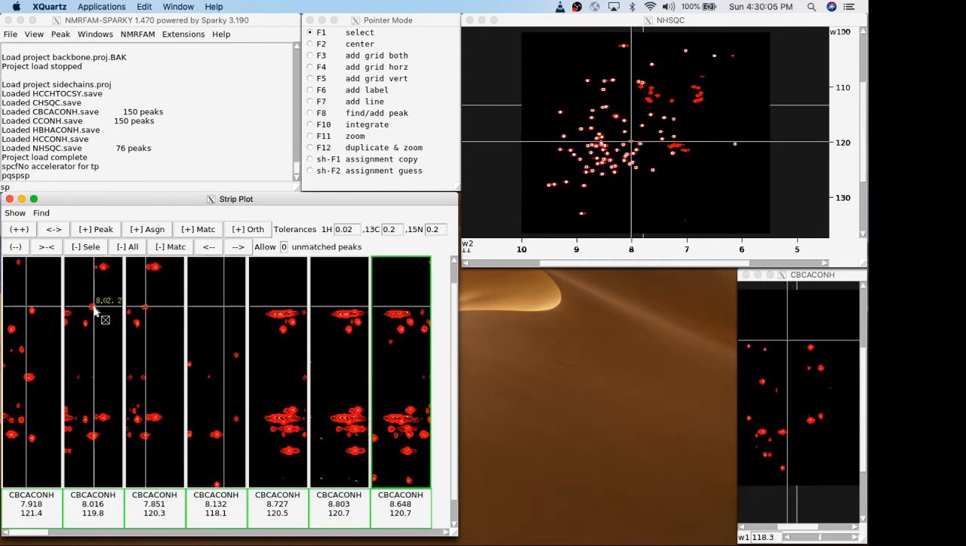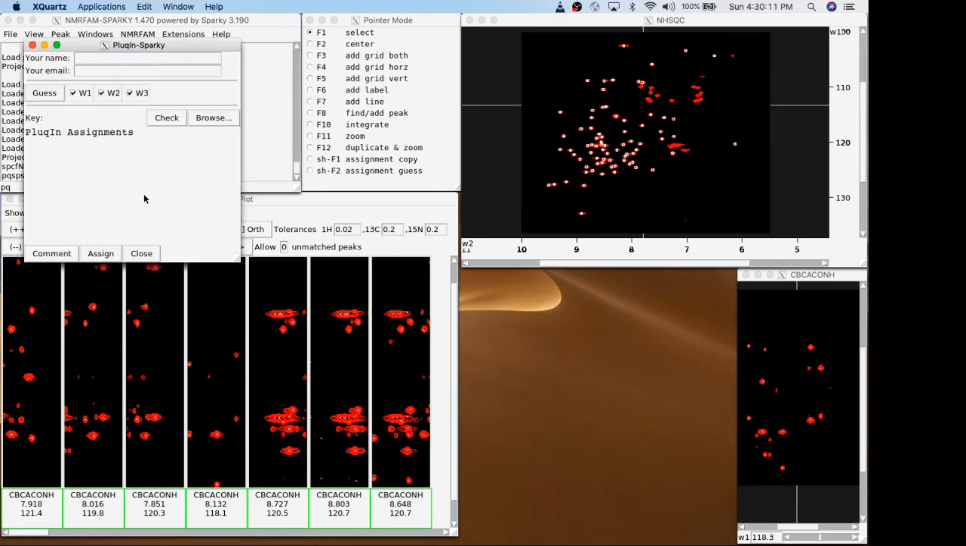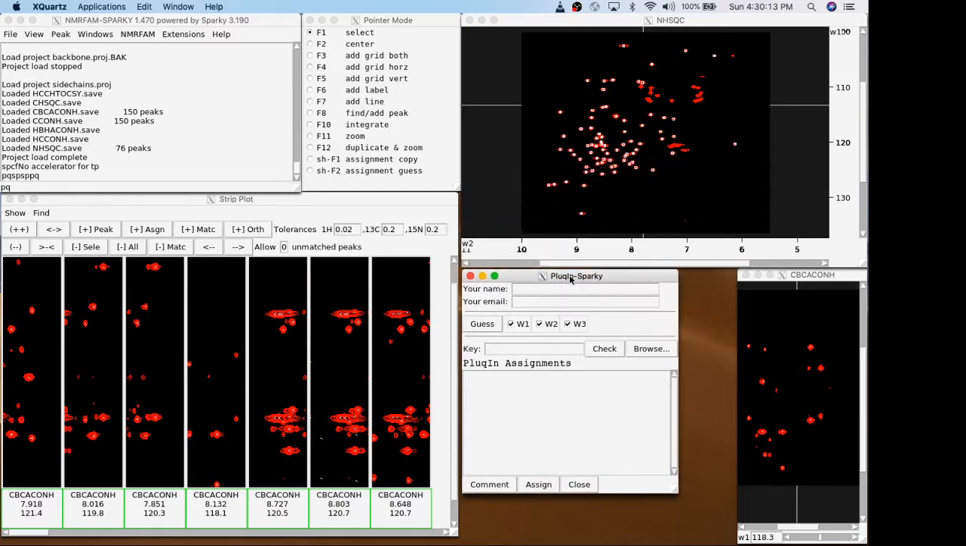And then if we want to open PLUQin, we're going to want to use two-letter code PQ. PQ is going to open up this window here for you. This is how we talk to the web server. Go ahead and enter your name and your email, and keep all these selections selected.